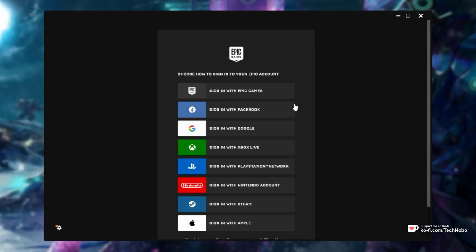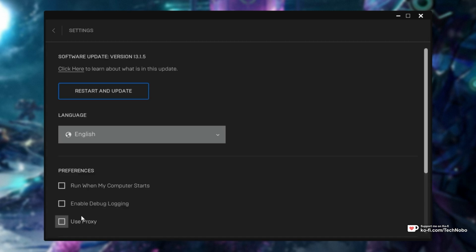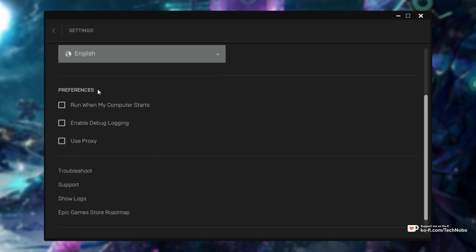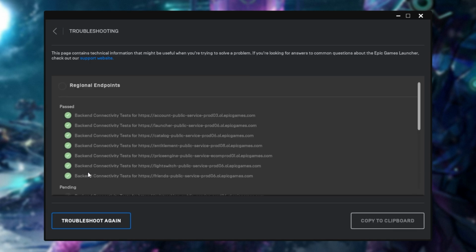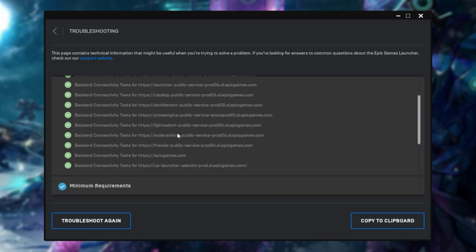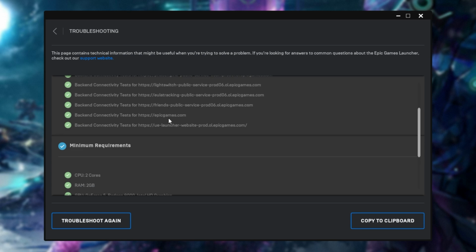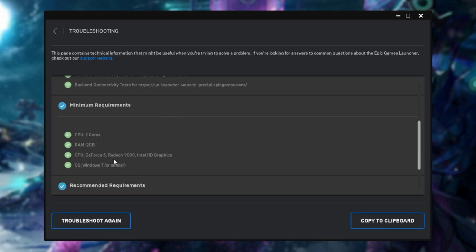If you're able to wait long enough and you finally see the login screen over here, click the settings wheel in the bottom left. If you see an updates available, click the button and update your Epic Games launcher. Otherwise, scroll down on this page until you see Troubleshoot. Click this, wait for all of these background tests to run to see if you're connected to servers, scroll down further and see if you meet the minimum requirements.